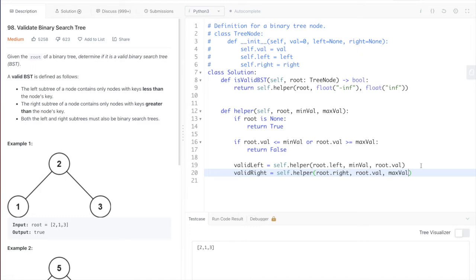After doing that, we want to go ahead and return True if the left and the right subtrees are actually valid BSTs. So I'm going to write this, which is going to take care of that. It's going to return valid left and valid right. This is going to return True if our left and right subtrees are actually both valid BSTs.